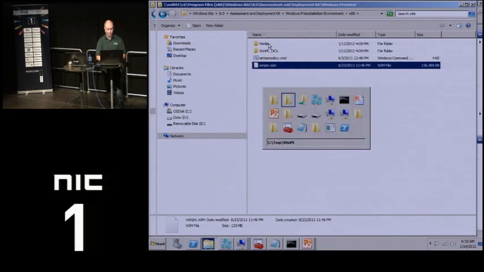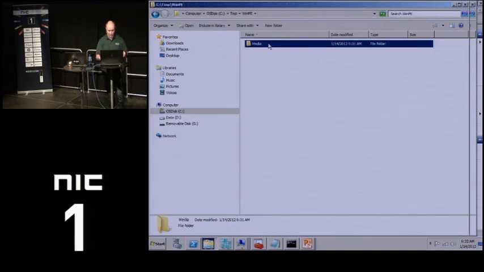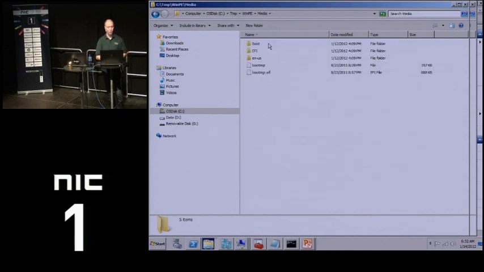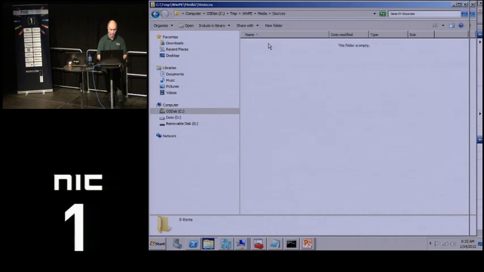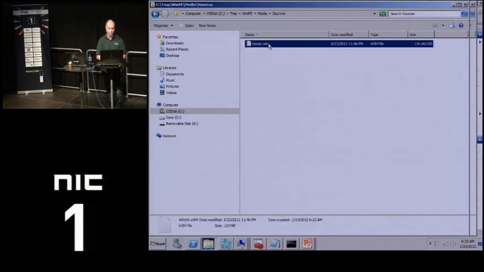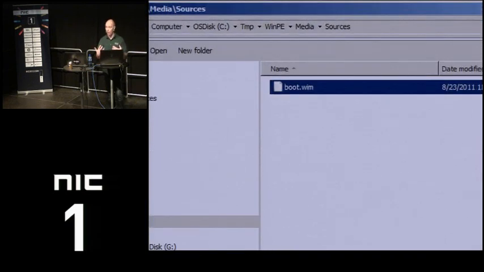So I will copy that one too, and I will paste it into the media folder, and I will create a subfolder called sources. And I will paste it in. And I will rename it to boot.wim, because that's the name it needs to have for the default BCD record to find it.